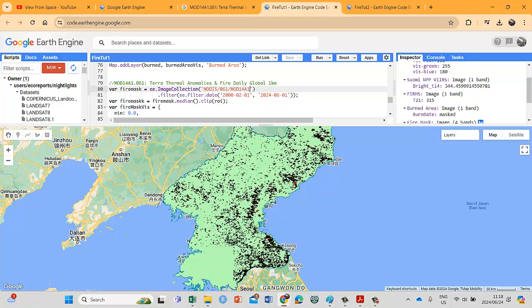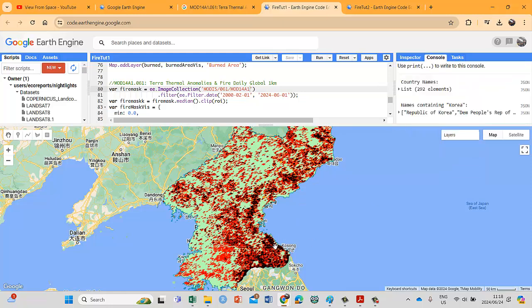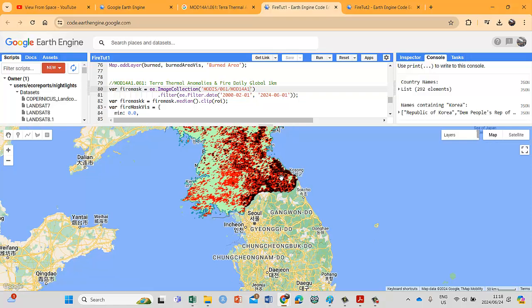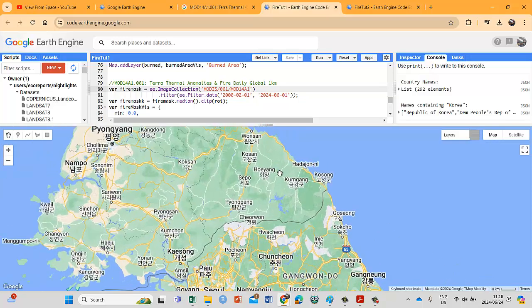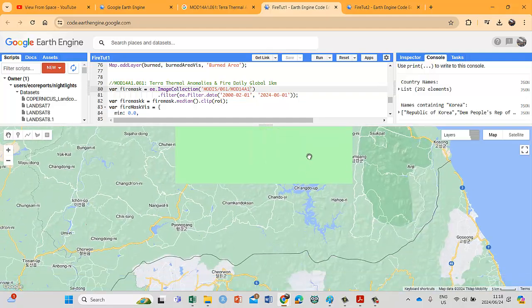Let's activate all of them first. Let's move the image slightly, and let's zoom in a little bit. It may take quite a bit of time now, unfortunately.